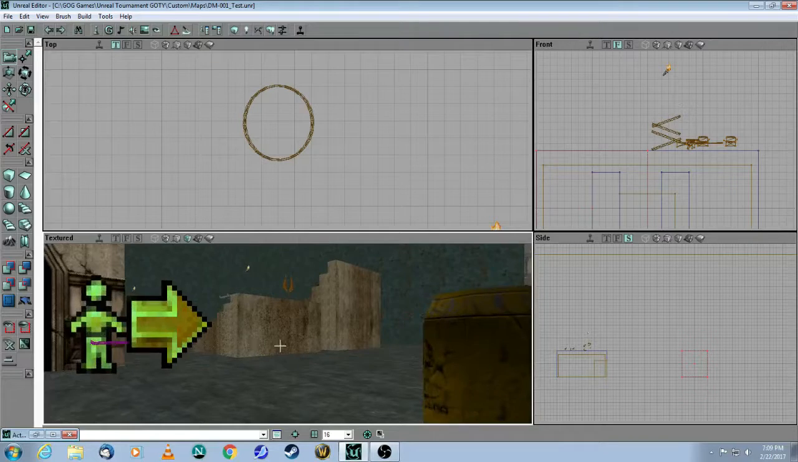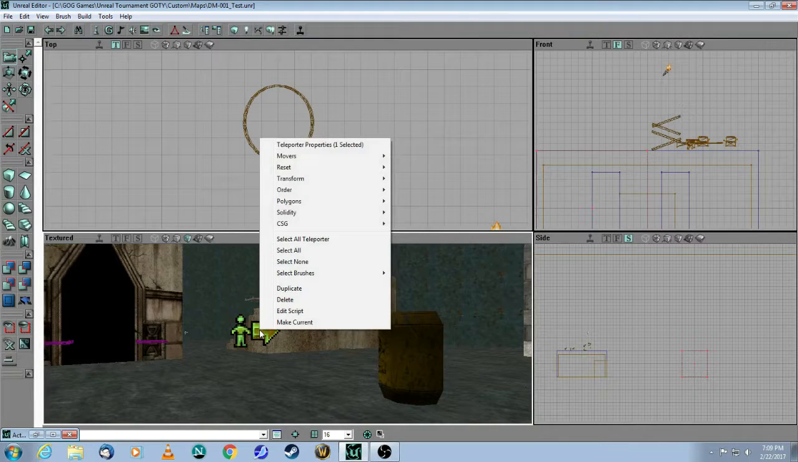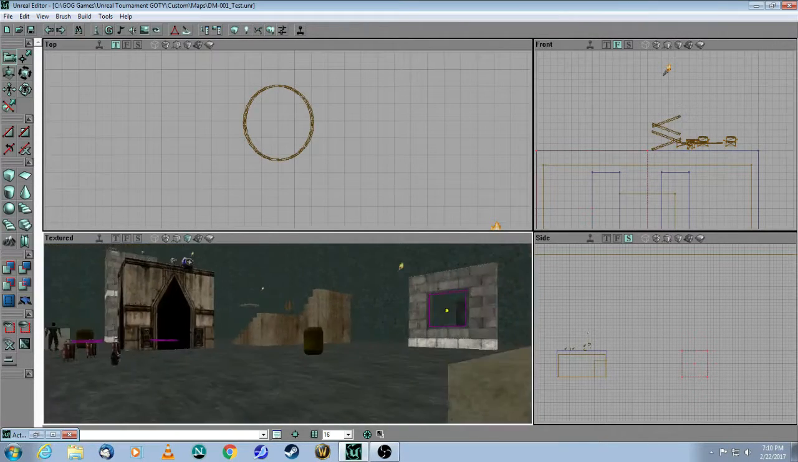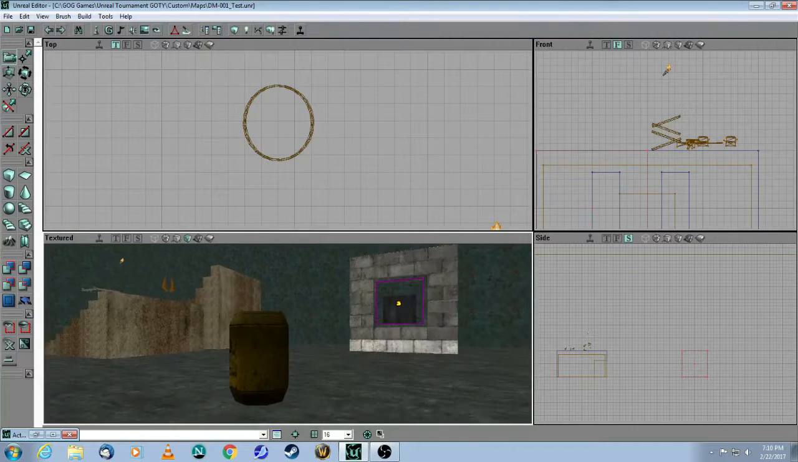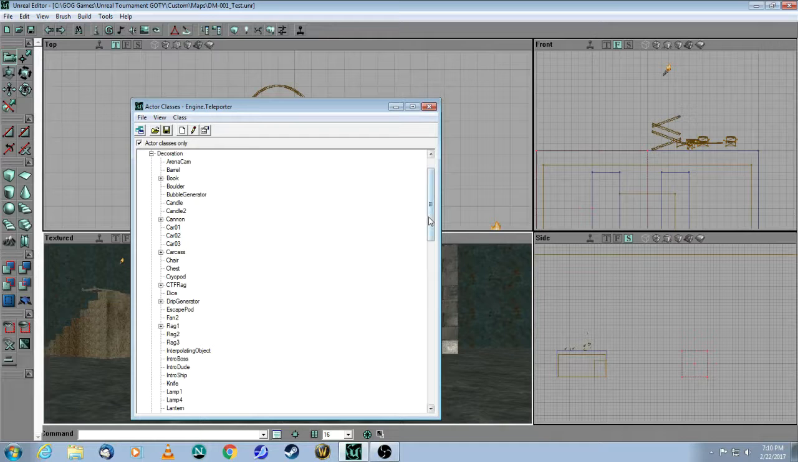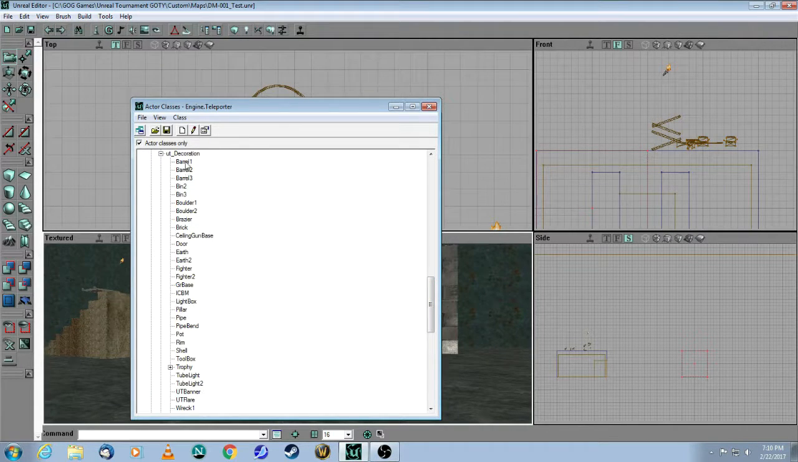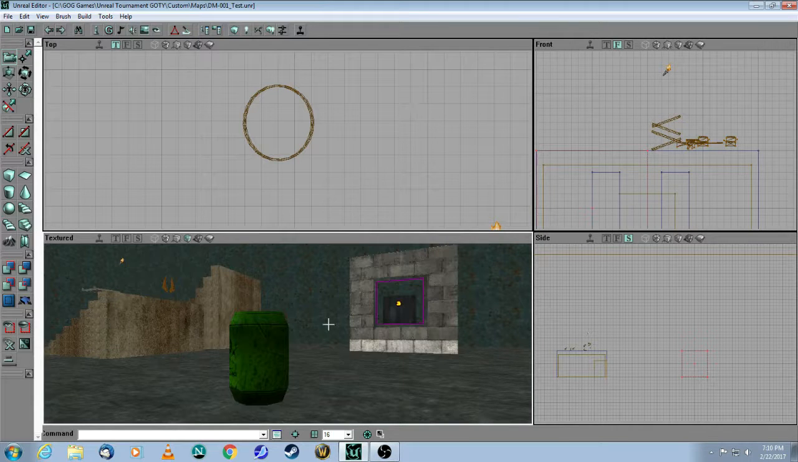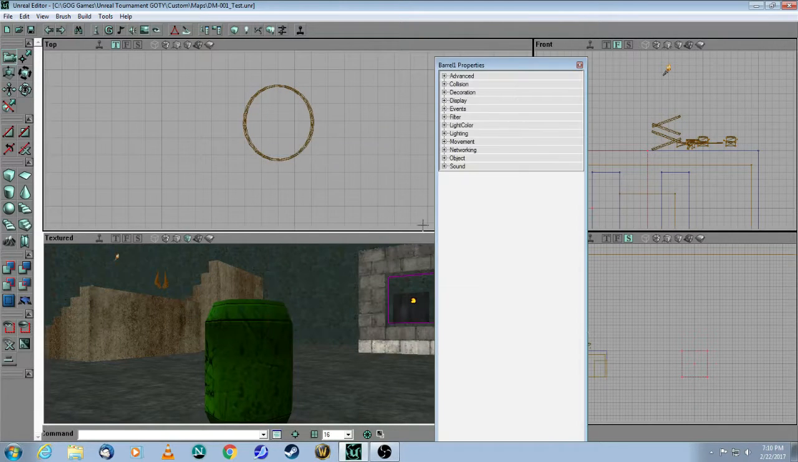So to make this visible, I'm just going to delete this one because I already have one made. I like to take this prop, really you can take anything at all, but you come into actor, decoration, UT decoration barrel. So there's the barrel there. And now this has a mesh and a display already. So now you're going to change a whole bunch of things to make it look cool.